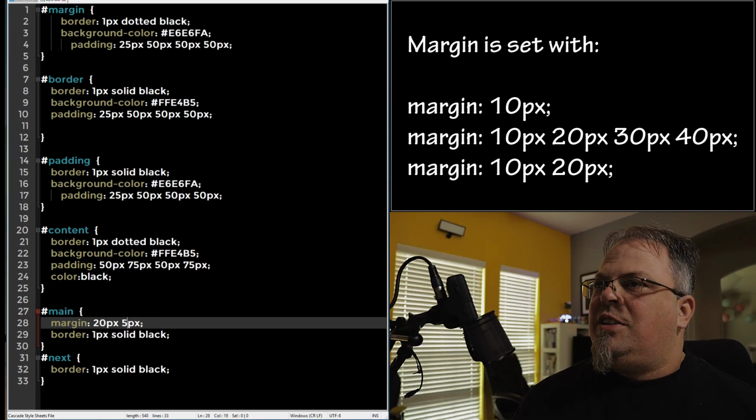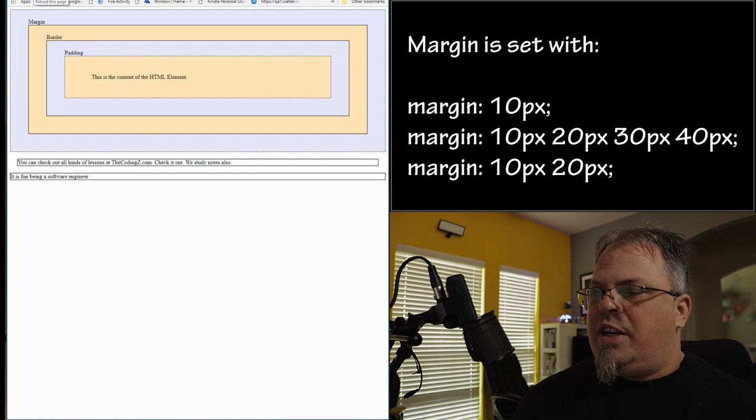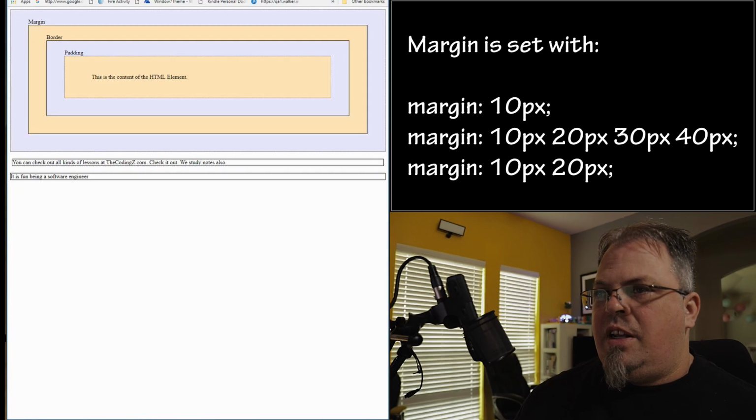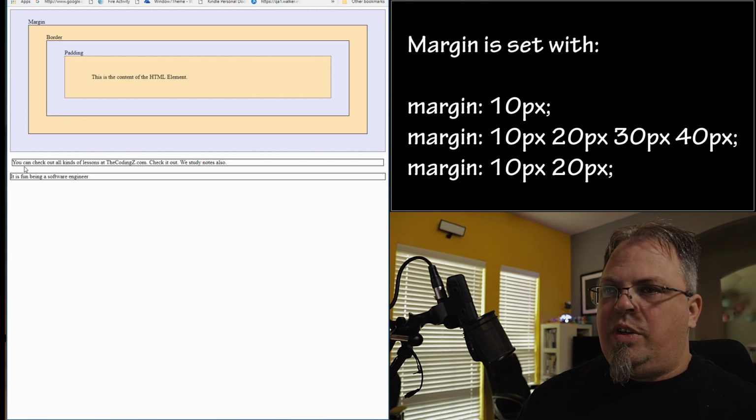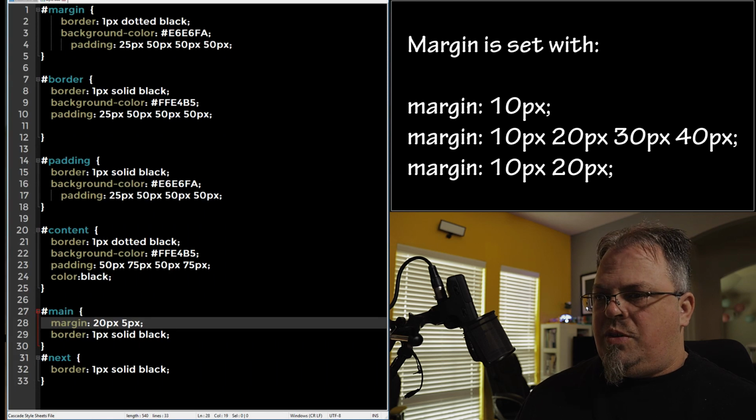All right, here we go. Click save. All right, click refresh. Now we should see it jump to the left. There it goes. So it jumped to the left, and it still kept 20 from the top and 20 from the bottom. Let's make sure that's working correctly.